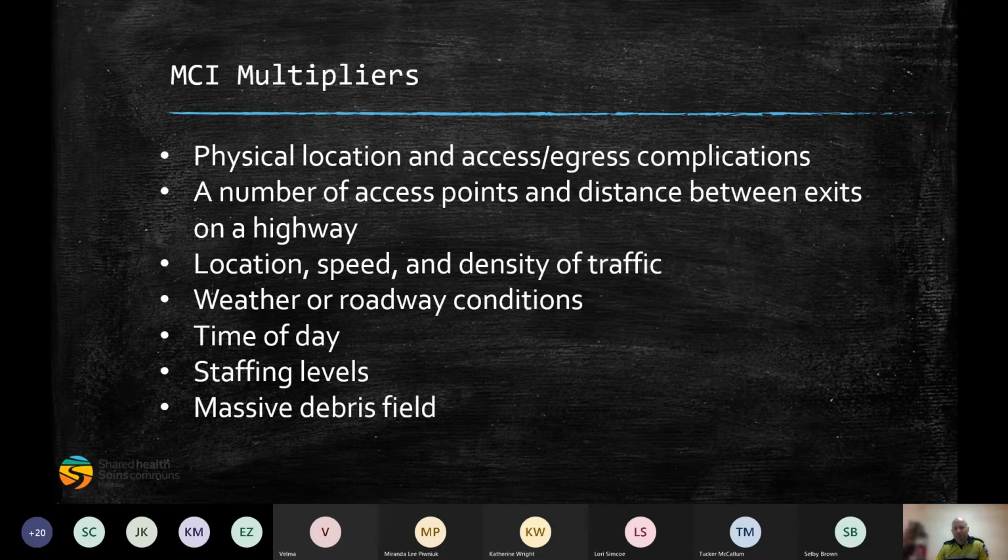Everybody's good? Awesome. So, MCI multipliers. As if it's not hard enough dealing with MCIs, multiple injured, sick people, there are other things that can actually create more issues when we deal with an MCI. These are called MCI multipliers.